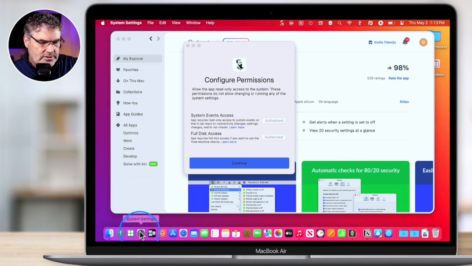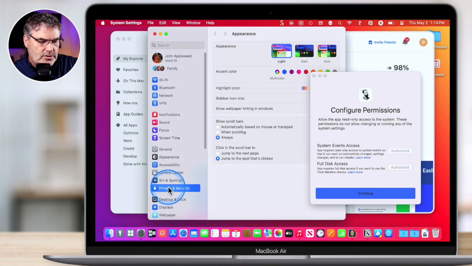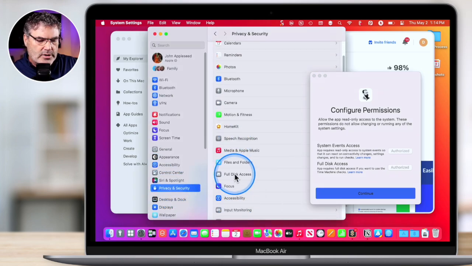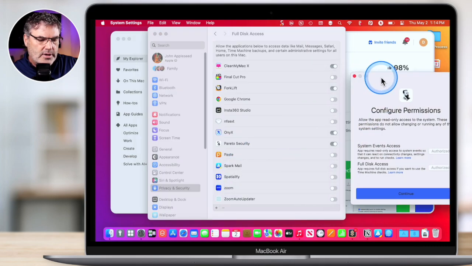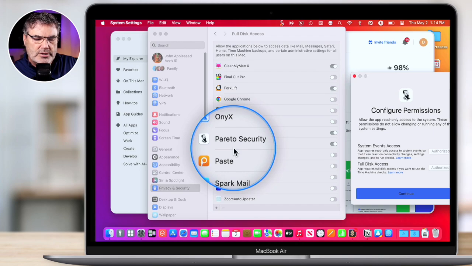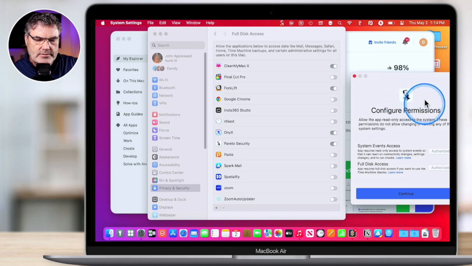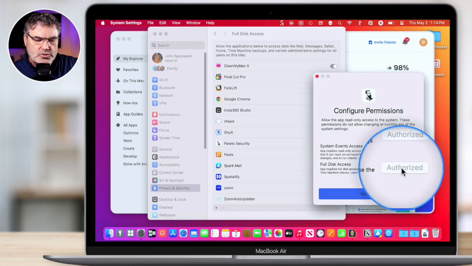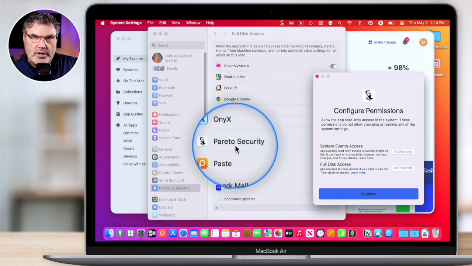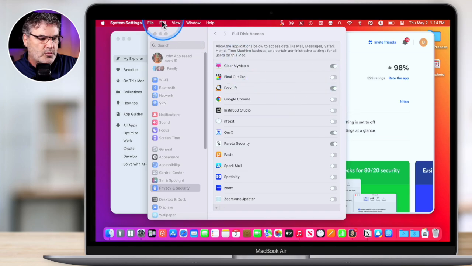So if I click on this, and then we go over to, let's move this out of the way, Privacy and Security, what you're going to see here is Full Disk Access. And when I click on this, we're going to have Pareto Security, and we can see that that is turned on. So if this says it is unauthorized, this is where you need to go. You need to go to Full Disk Access, and then go over to Pareto Security and make sure that that is turned on. You may have to quit and restart Pareto Security.